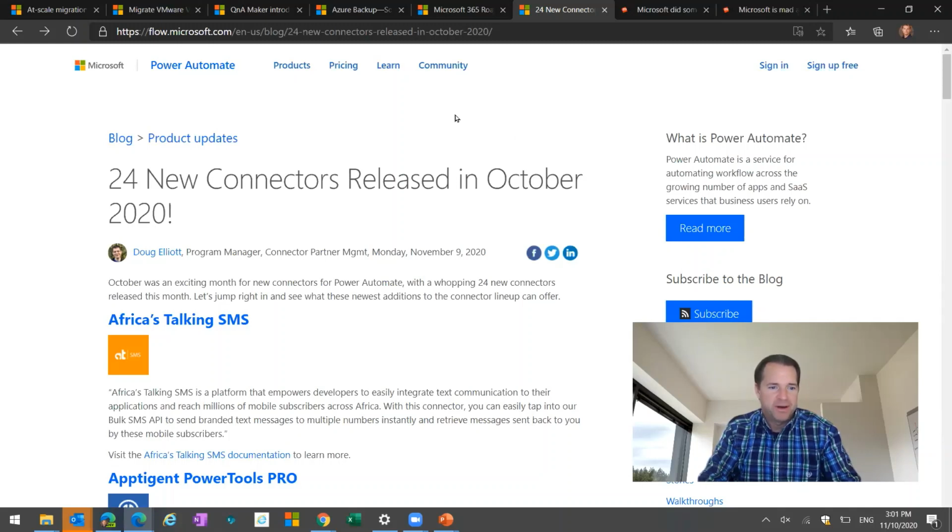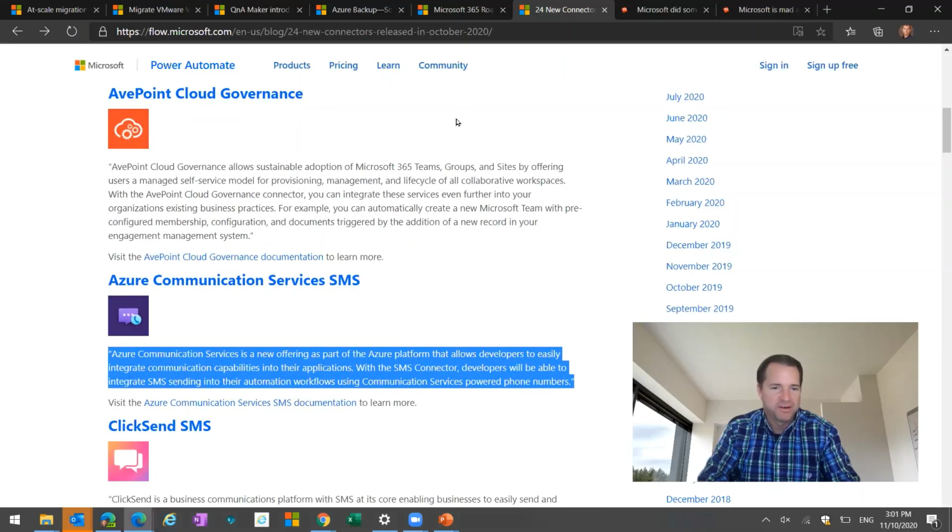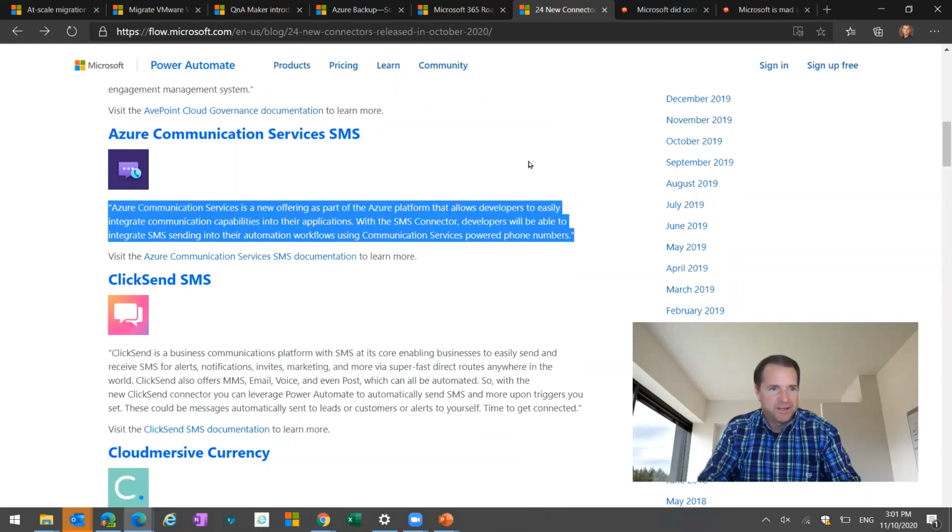Next, we have some Power Automate updates regarding 24 new connectors that were released last month. And I just really wanted to call your attention to one of them. There are several here. Check them out at your leisure, but the one I wanted to point out is this new connector for Power Automate, formerly known as Microsoft Flow, and this connector with Azure Communication Services.